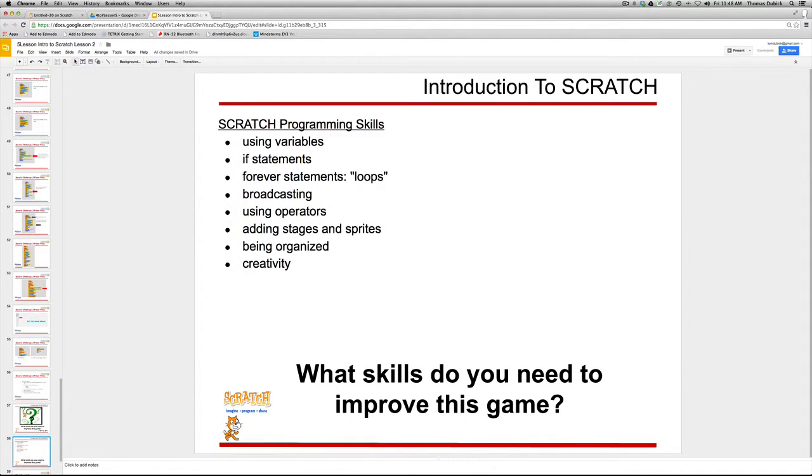What skills are you going to need to improve this? You need to know how to use variables, if statements, loops, broadcasting, using operators, adding stage and sprites, being organized, being creative, and spend some time writing things out before you get rolling on it.